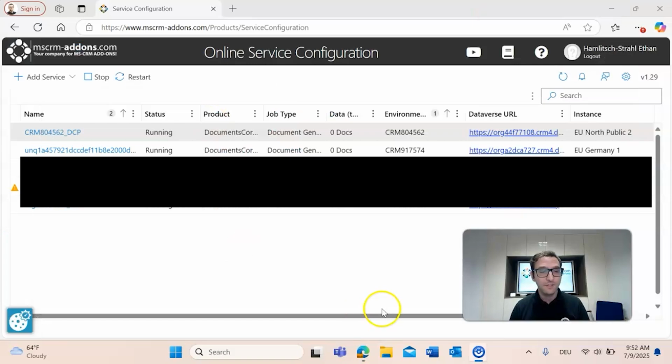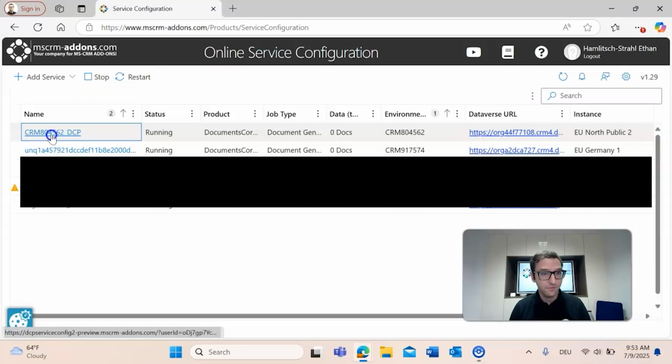I'll just minimize that and you'll see that we are here. So, the online service configuration, do keep in mind this is something you can access through your account on mscrm-addons.com. When you're here, if you want to migrate your OCAs, what you want to do is first begin by clicking on the environment that has the one-click actions that you want to migrate. In this case, it would be this environment.